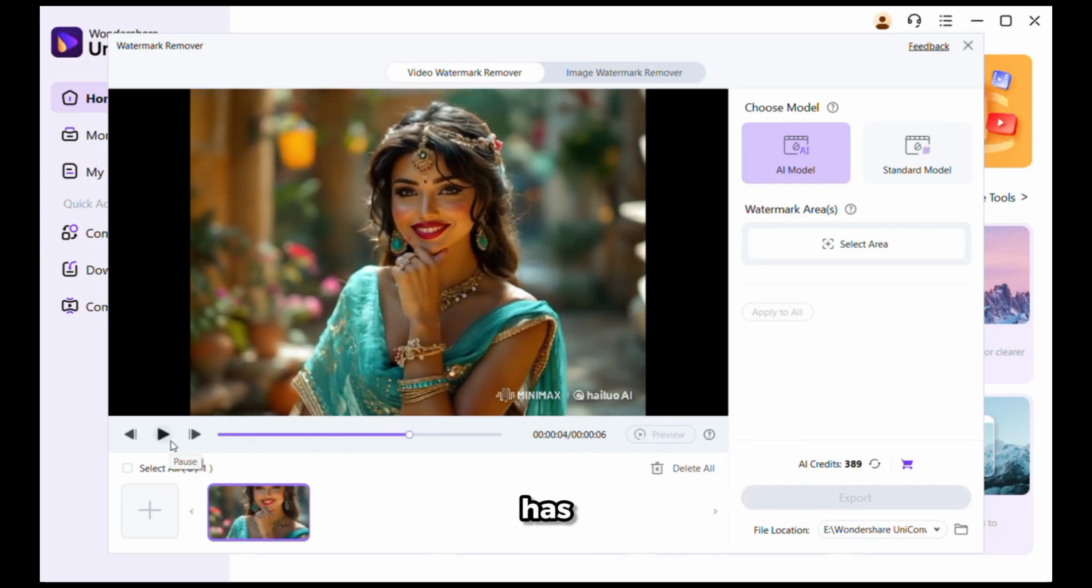Now, here you can see it has two options. First, there is the AI model, which will use AI to analyze each frame and remove the text. This method creates better results but takes more time, and the standard method basically blurs out the text throughout the video, and we don't want that. So I will select the AI model.